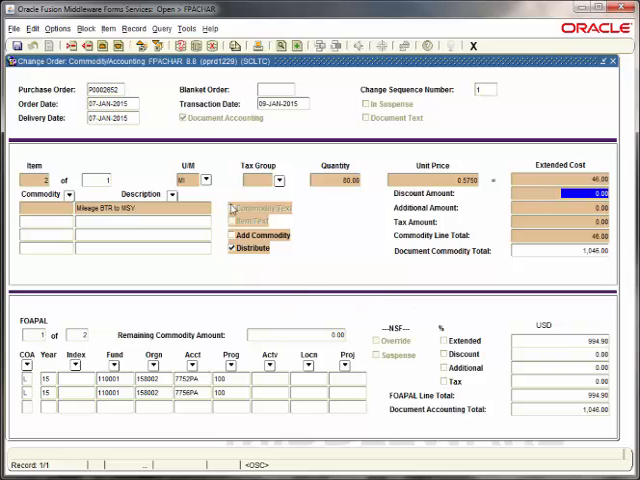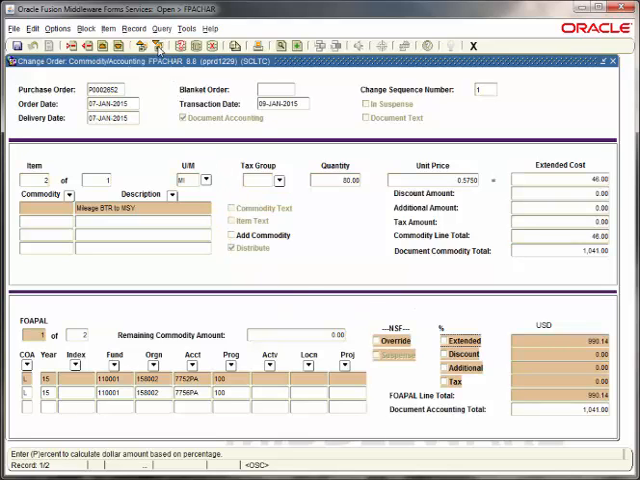This needs to be reflected down in the fopal as well. So we can do a next block to go down to the fopal section. In our situation, what we want to do is we want to change the fopal for the second item. What we'll do is we want to change the org code on here.